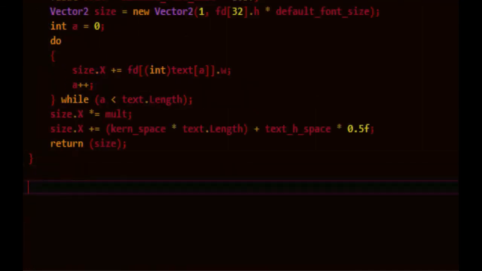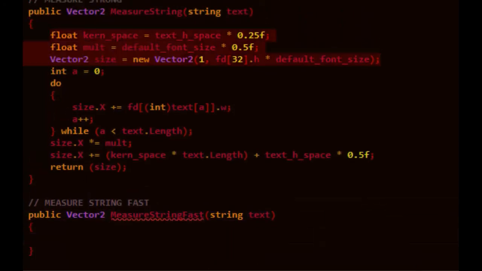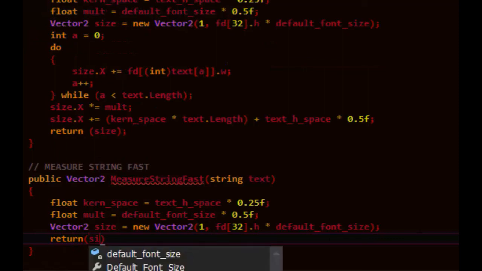Now if we just want a fast, close approximation of the size of the string, so if we're doing this very frequently, we can do a simpler version. We'll call it MeasureStringFast, taking string text. Just copy this and paste it down here, and put return size on the bottom here so it's not complaining.